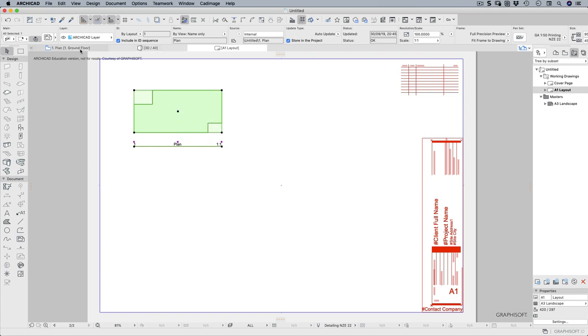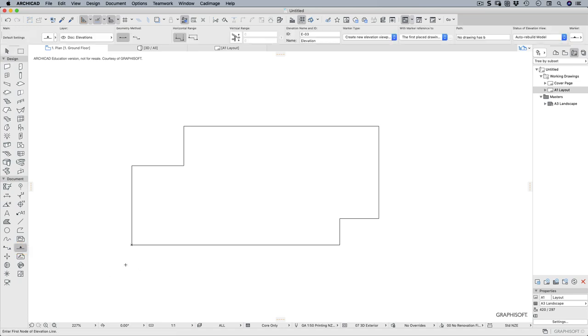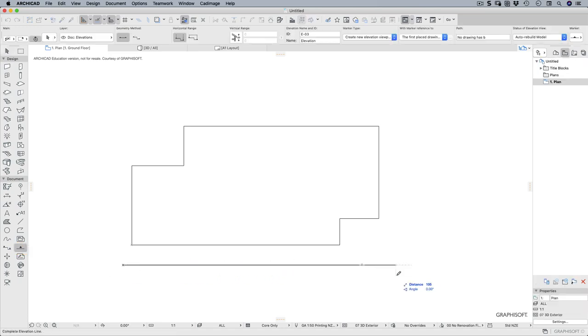We need to be in a... Let's go back to our floor plan. Here it is here. We're going to create a front view. And here's our elevation tool just here. So we create our elevation, click there to start, come across. I just hold down the Shift key to make sure it's horizontal. Click that way. Do we want to look there or there? We're going to look that way. And it creates our elevation.